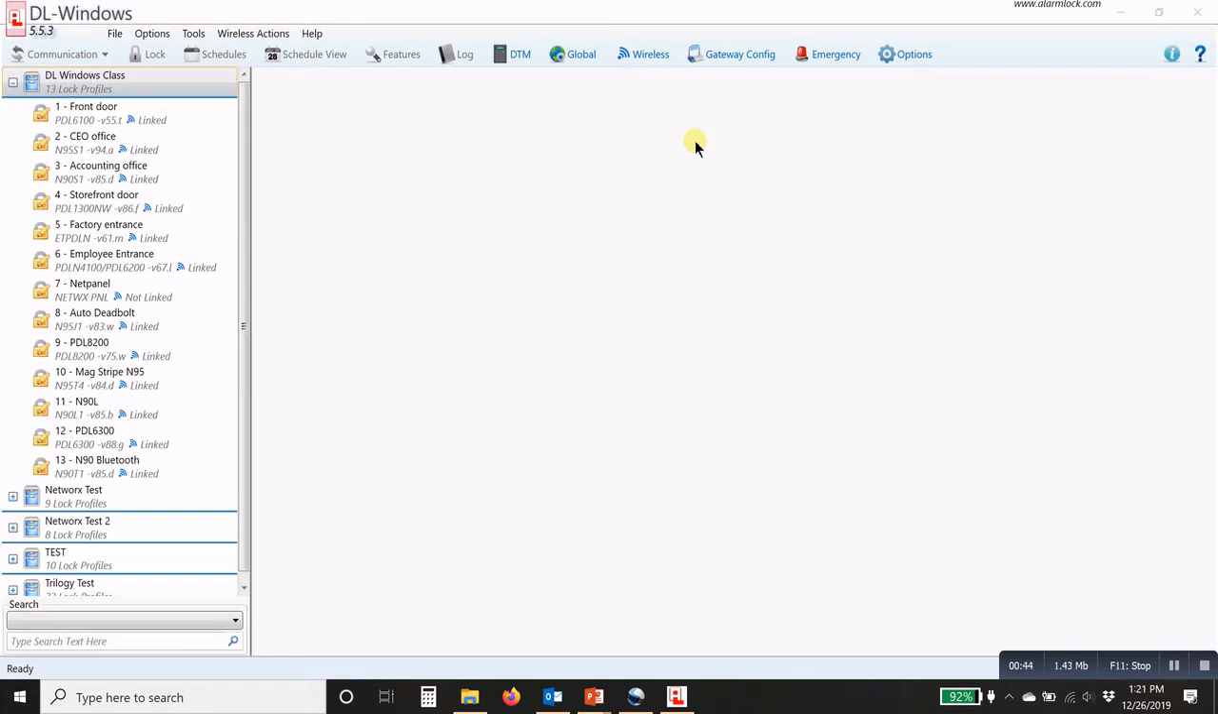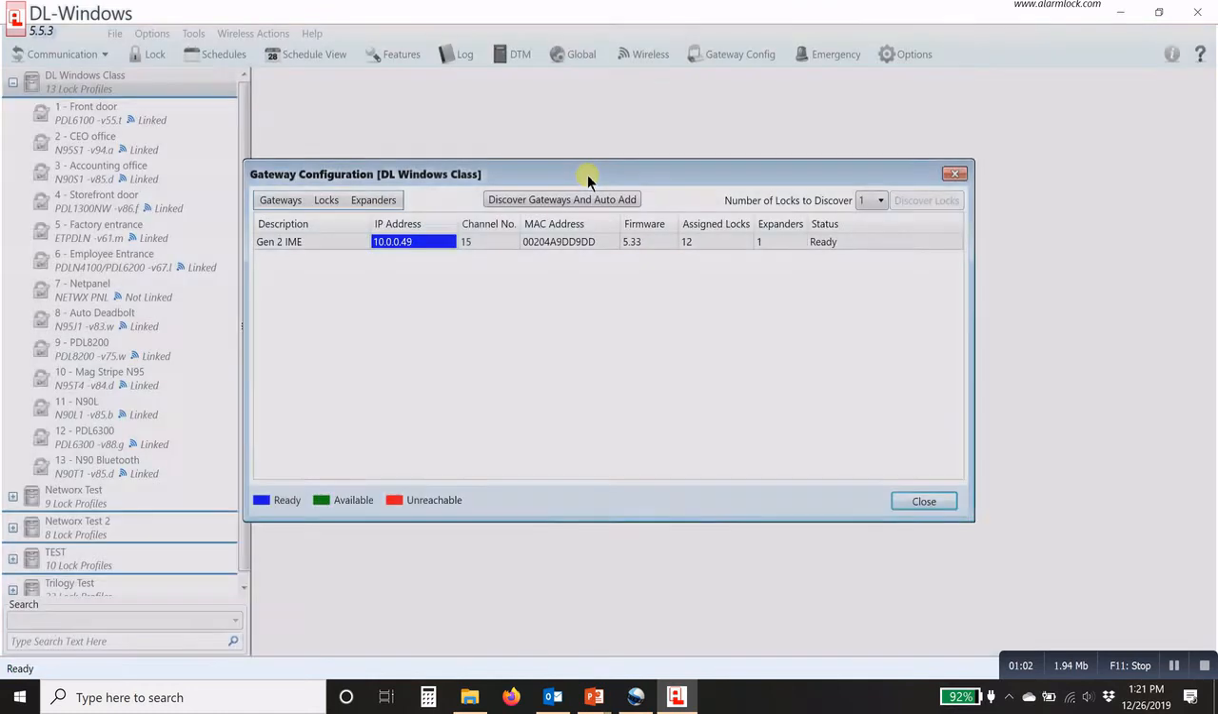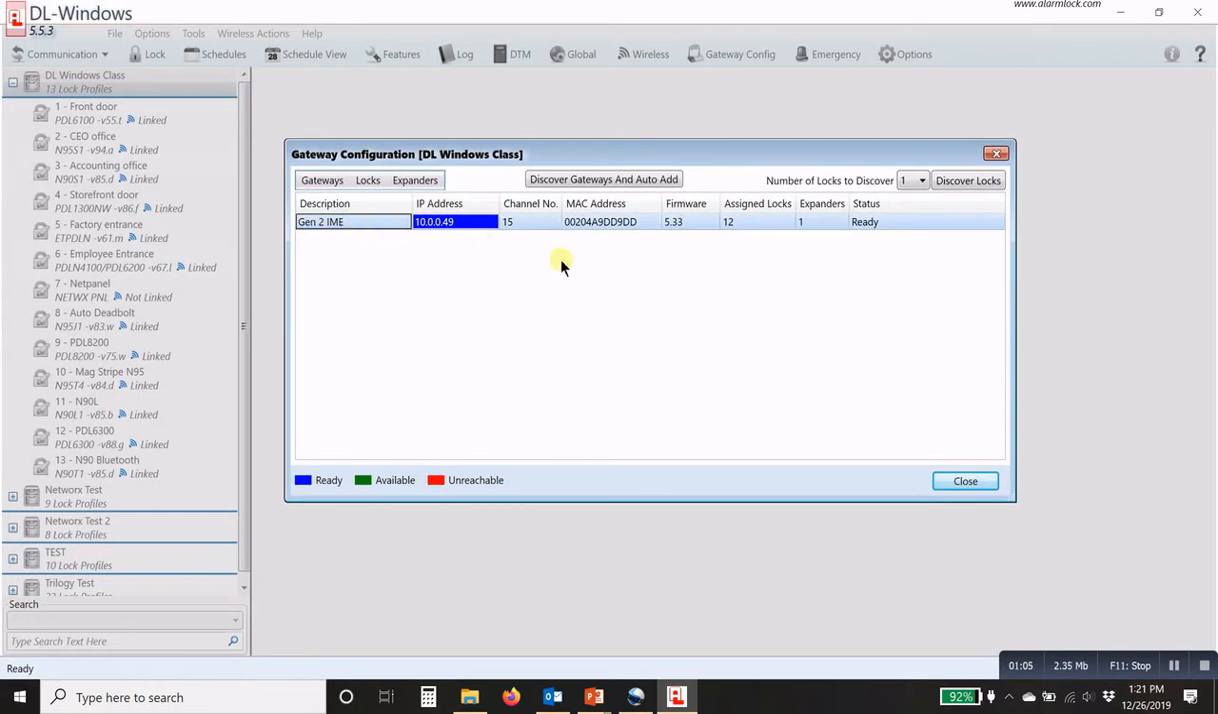If that's the case, there's no need to remove all the locks, delete the gateway, and do everything that you would probably normally think you would need to do. We do have an option called replace a gateway with a new one. That is under the gateway configuration, so you'll open up your gateway configuration and you'll see that I have one gateway here. I have 12 locks assigned and one expander assigned. It would be a long drawn out process if you had to remove all those locks, default all those locks, default the expander, replace the gateway, and then discover everything all over again. The replace gateway with a new one is a real quick, easy process.